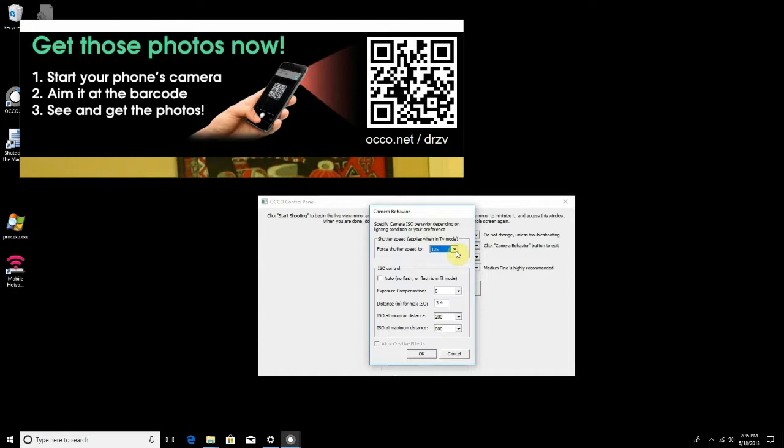For example, if there is no reflector, or if OCCO is set up in a place where flash is not appropriate, then you do auto control for the ISO. In that case, you may want to dial down the shutter speed a little bit. What it means is now OCCO will use automatic detection of the lighting and properly expose the photo. Now, this doesn't mean that you must disable the flash if you choose this auto mode.